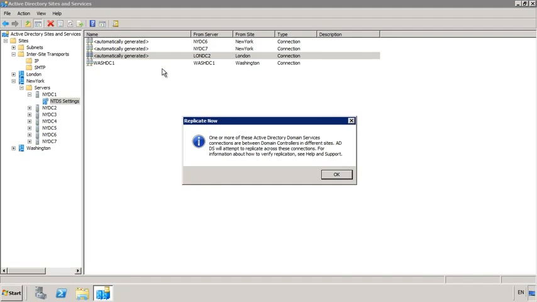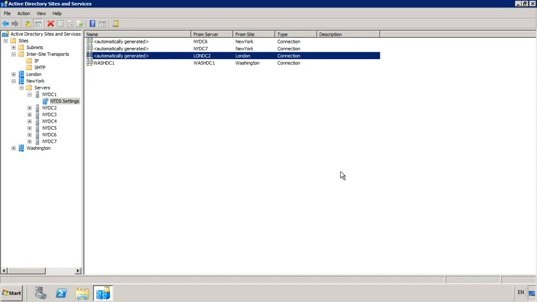Notice that forcing a replication will give me a confirmation dialog telling me that the replication was successful. This is a fast way of testing the replication in your Active Directory environment to ensure that it is working correctly. To better understand the connections that the Knowledge Consistency Checker has created, I will show a graphical view of the connections on the screen as I go through them.